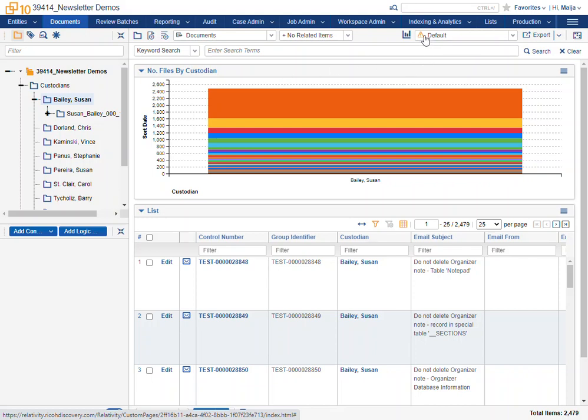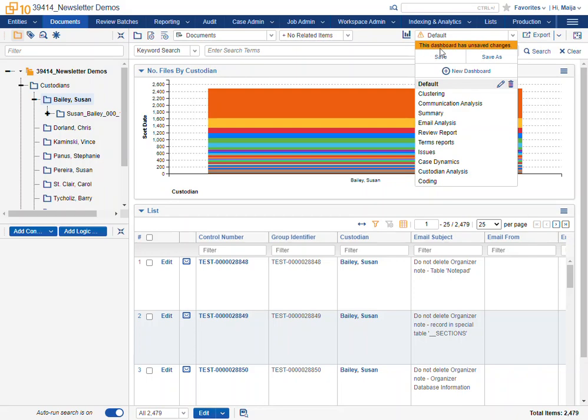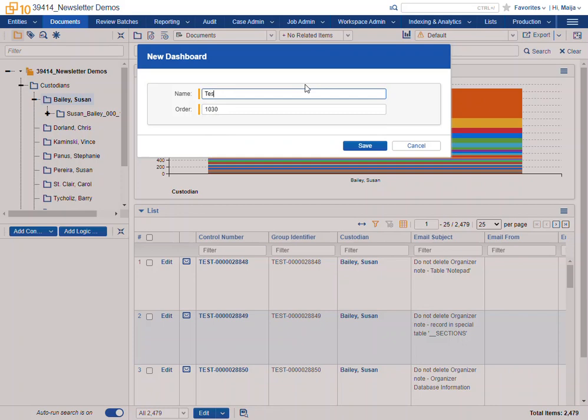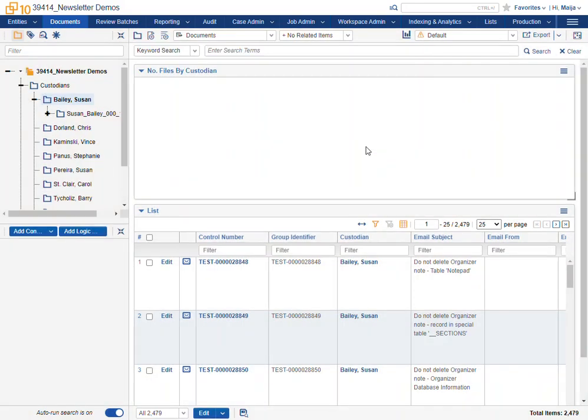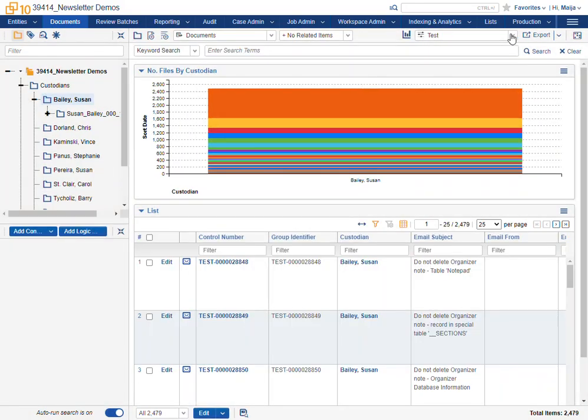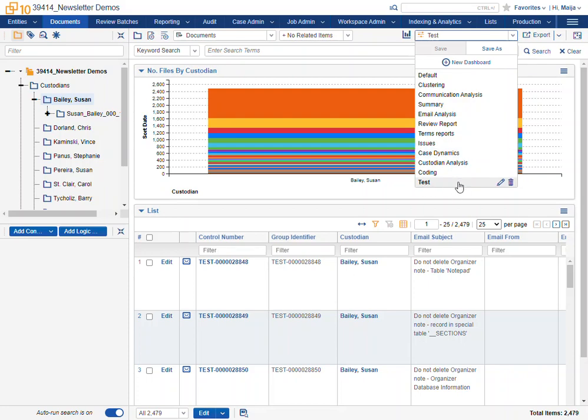Now that we've changed a widget on our dashboard, we get a little warning sign: this dashboard has unsaved changes. If we want to save it under this option, we can select the save icon, or we can save as, give it a new name, and the order determines where it's going to appear in our dropdown. So I hit save. That sorted at the bottom of the list. Now we have a new dashboard called test that brings back our number of files by custodian.